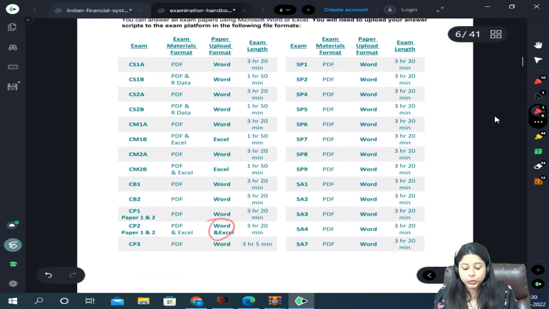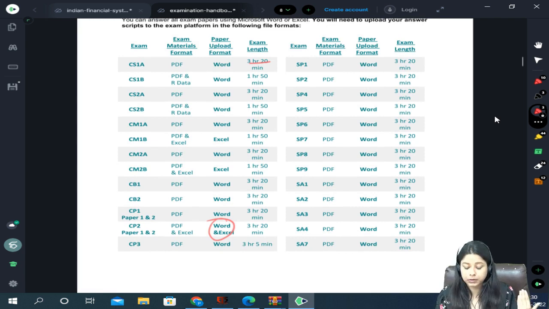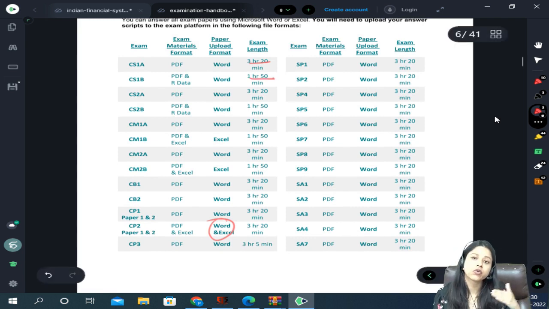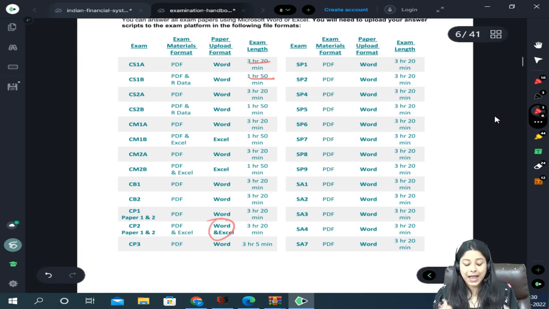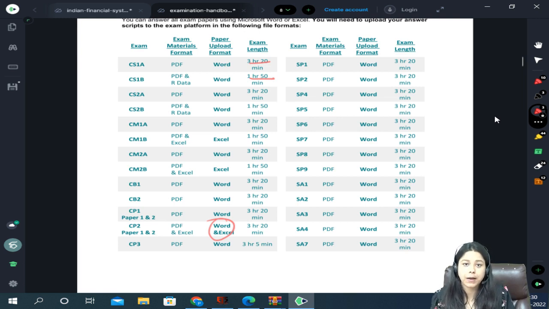Now the exam duration is 3 hours 20 minutes for paper A, all the paper A, and 1 hour 50 minutes for all the paper B, which is for all the CM and CS papers. For all the other papers, it is 3 hours 20 minutes. And the exam material that we receive is in the form of the PDF. So we need a PDF viewer on your laptop.